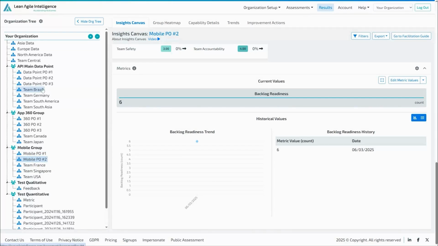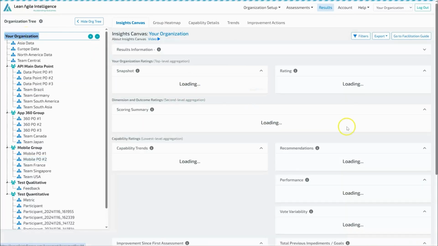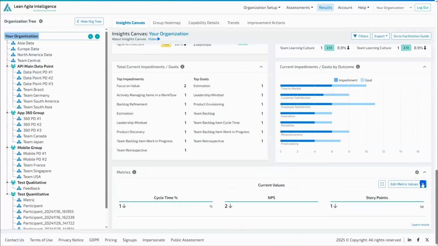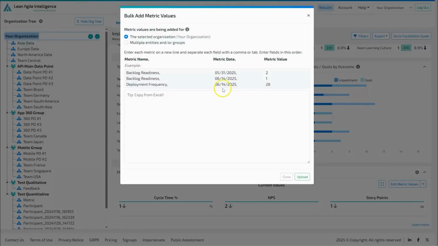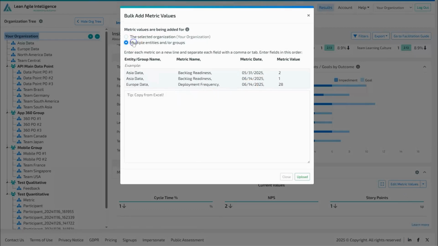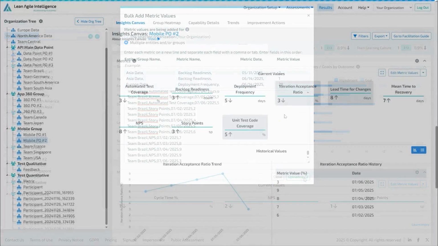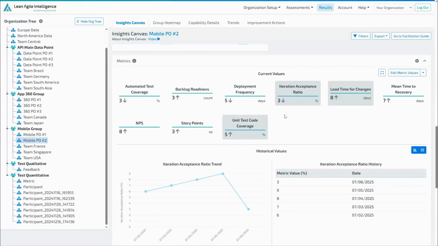To import for multiple entities or groups, go to the organization level in the organization tree. Scroll to the metric widget and click Bulk Add Metric Values. Follow the example shown for correct formatting. Once you have pasted your data, click Upload. Now that we have imported metric values, let's try auto scoring again.